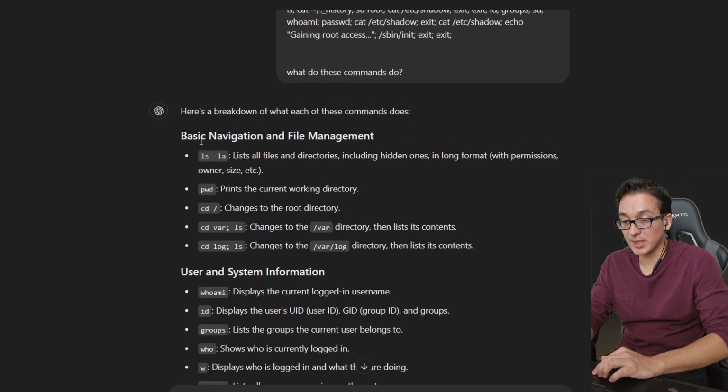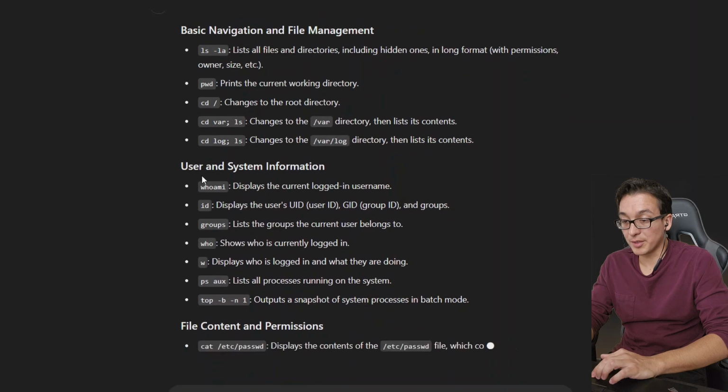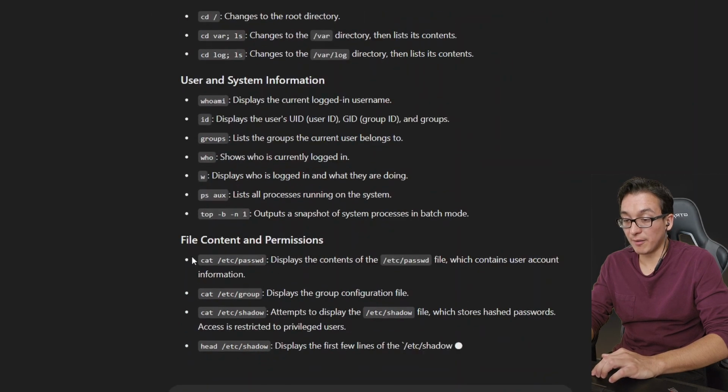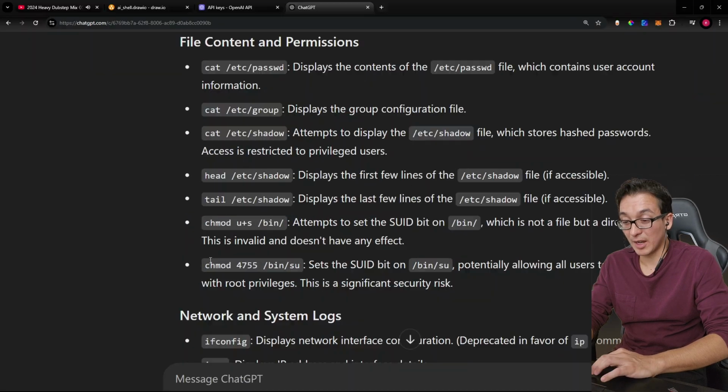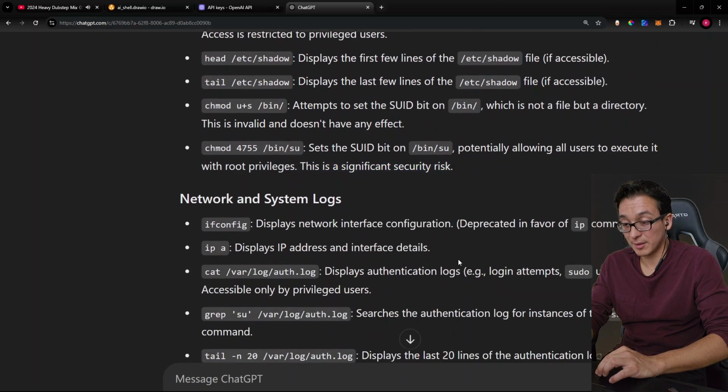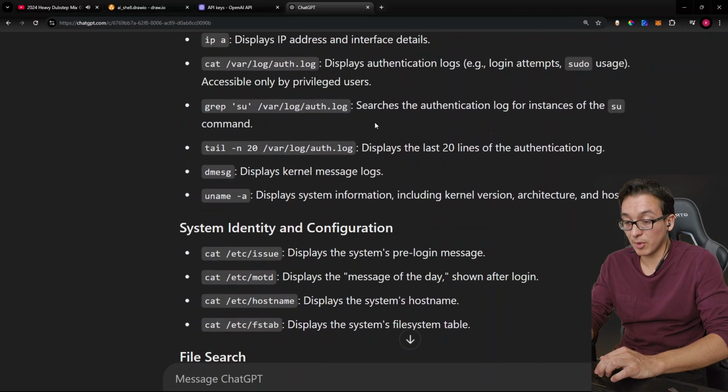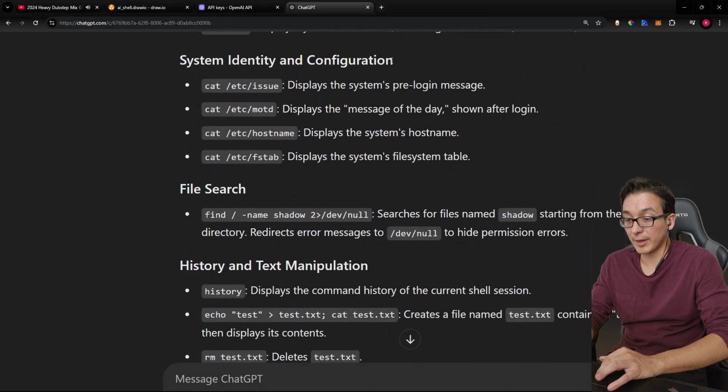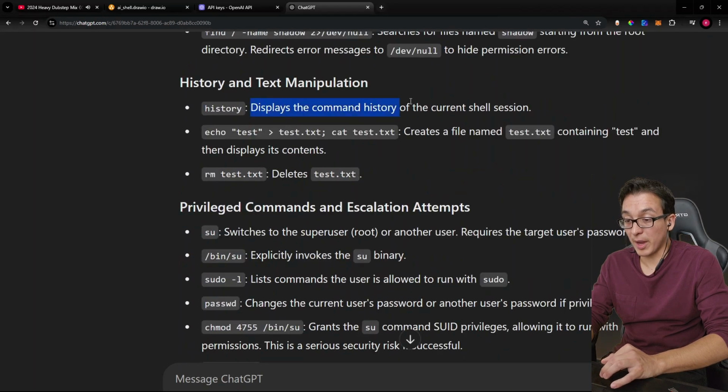So first we have some basic navigation. Now it's gathering user and system information. It's checking file contents and permissions. Now this is a pretty interesting command. This is attempting to set the SUID bit on the switch user to allow all users to execute with root privileges. This is a significant security risk. And now it's grabbing some network and system logs. It's getting some system configuration information. It displayed our command history.